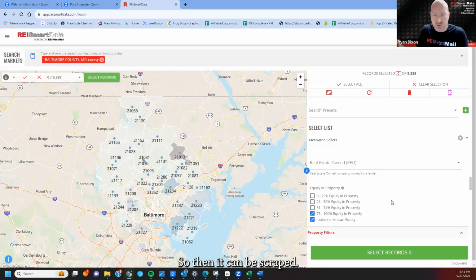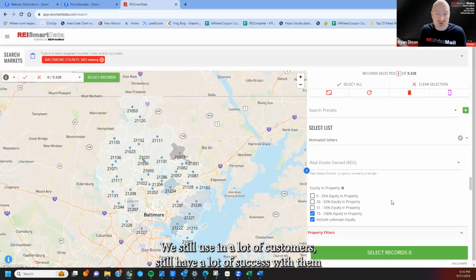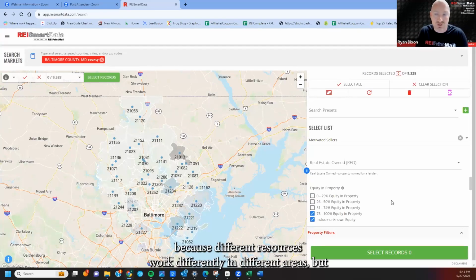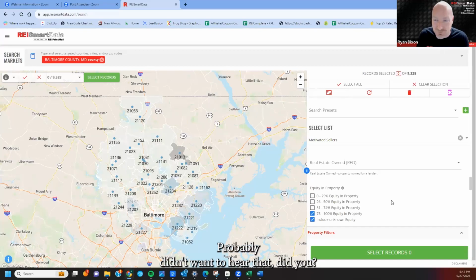So then it can be scraped, but it depends on how long your data source is actually taking to refresh the data. Smart refreshes 2 or 3 times a week. There are some other competitors who will remain unnamed that we still use, and a lot of customers still have a lot of success with them because different list sources work differently in different areas, but they still take a long time to refresh. And so it would take longer there. What is a good time frame? Probably about 3 months. You probably didn't want to hear that, did you?